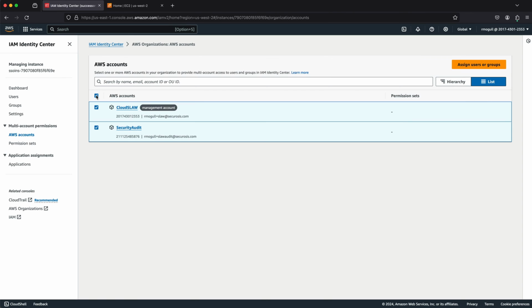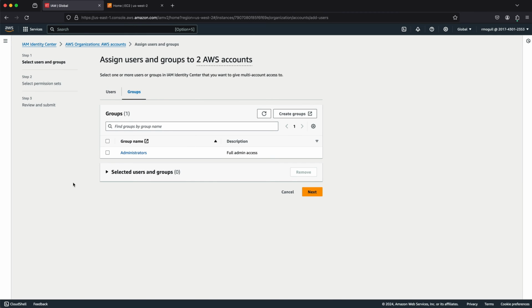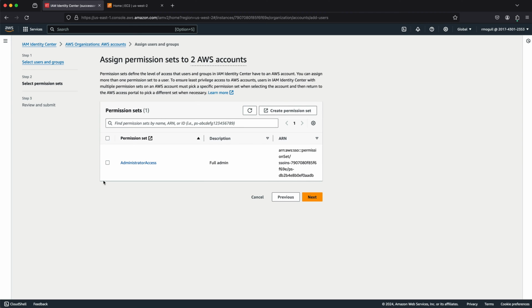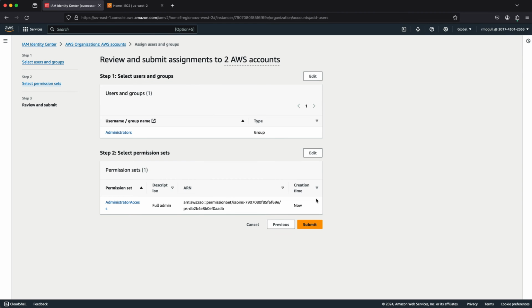Let's go ahead. I'm going to just click on that, and we're going to assign users or groups. My group name is administrators. Next, and then we give it the administrator access permission set. That's those three pieces that we talked about before. The group or individual user, but we're using groups today. The permission set, which is the IAM permissions that are assigned, and the account. And the account was the first thing we picked on this list.